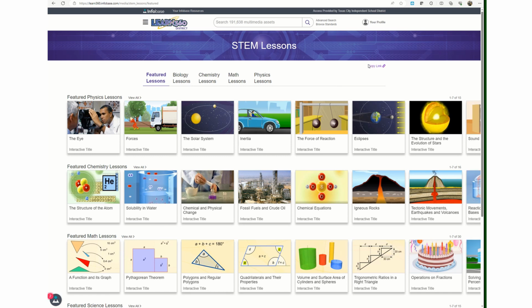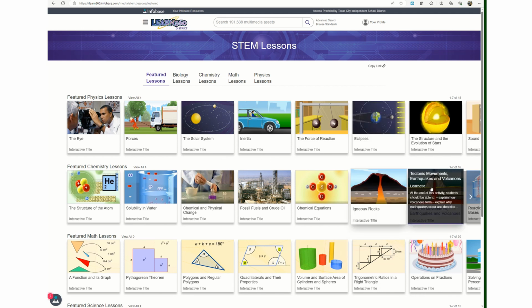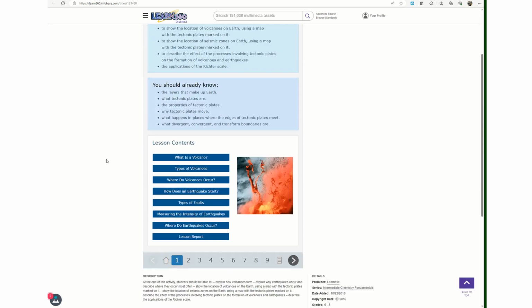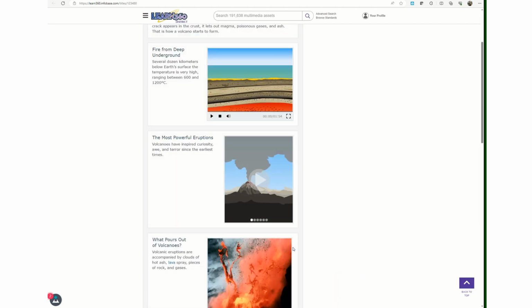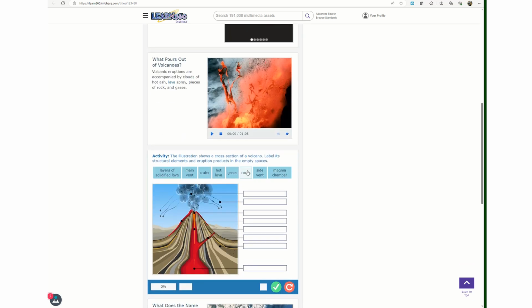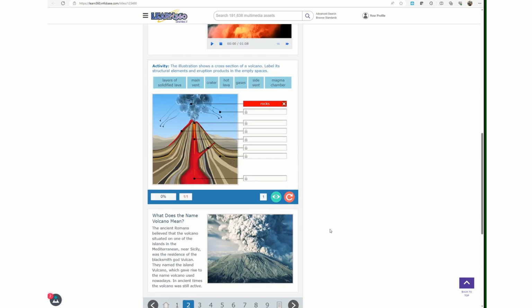Okay, so we're going to search whatever topic we need to find. I'm just going to grab one right off of here and open that up. And if I want to, I can preview it to make sure this is what I want for my students. Various topics, the different interactives. I love the fact that you can check it and it tells them right away whether they're right or wrong.